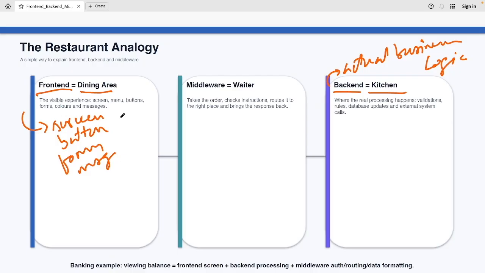But how does the order go from the dining area to the kitchen? Definitely, it's through a waiter. Somebody has picked that order and taken it to the kitchen. So the waiter takes your order, checks whether you asked for any extra spicy item, sends it to the kitchen, follows up, and brings the food back. This is your middleware in the software world. So middleware connects your systems. It routes the messages, translates formats, and coordinates the flow.